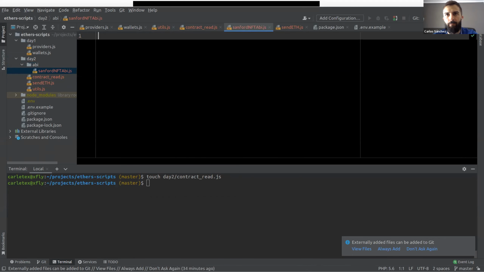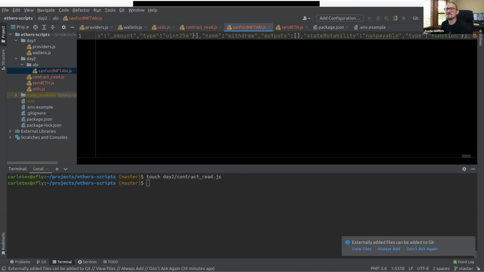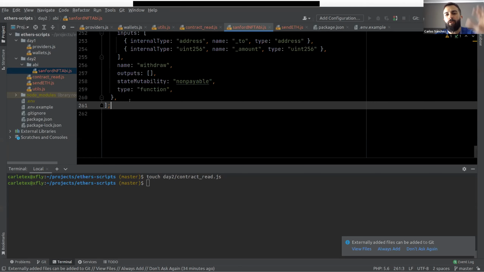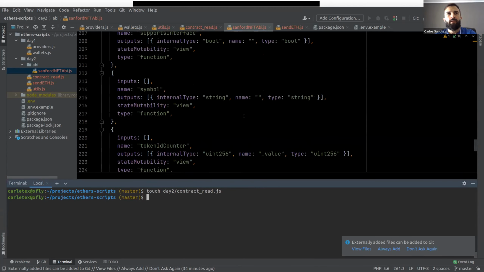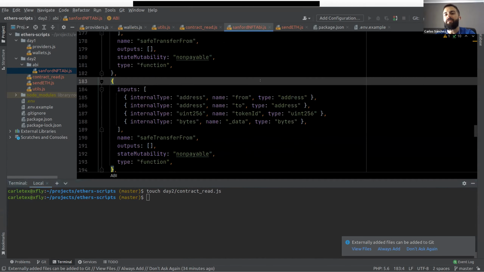So we want to export this also. So let's do something like a const ABI and just paste this code. And there it is. I have this prettier plugin on my IDE, so whenever I save it, it's going to format it for me, which is nice. So you can see, it's basically the type definition of every function that you have on your contract.